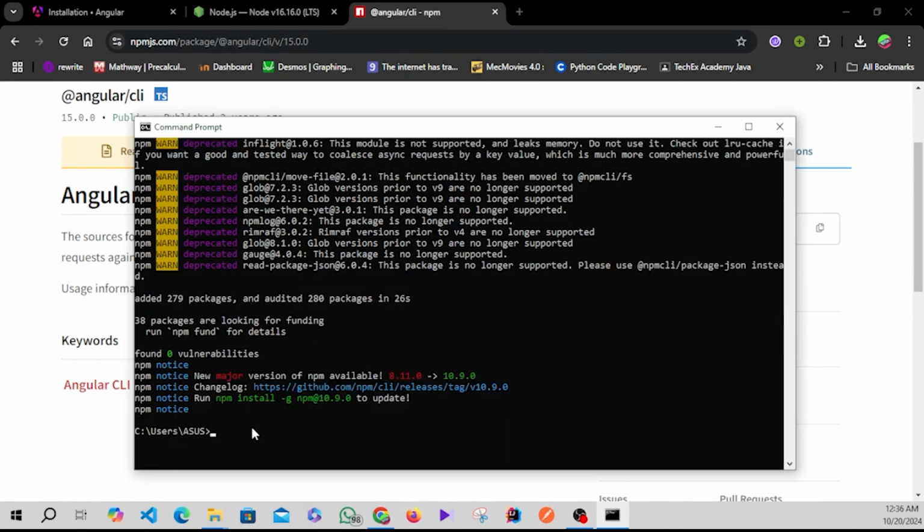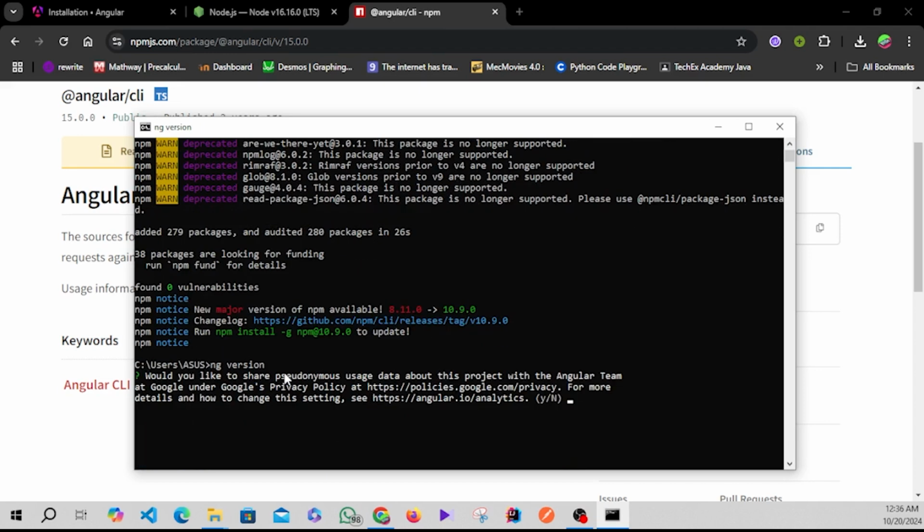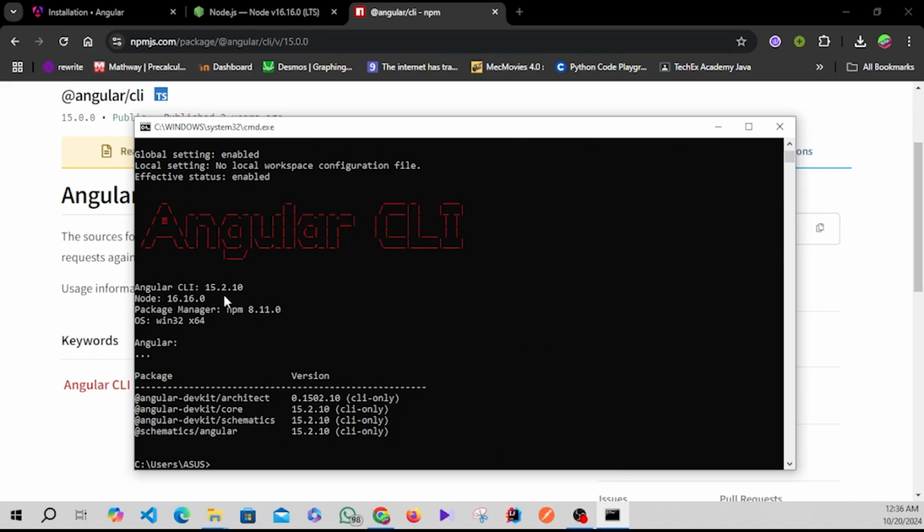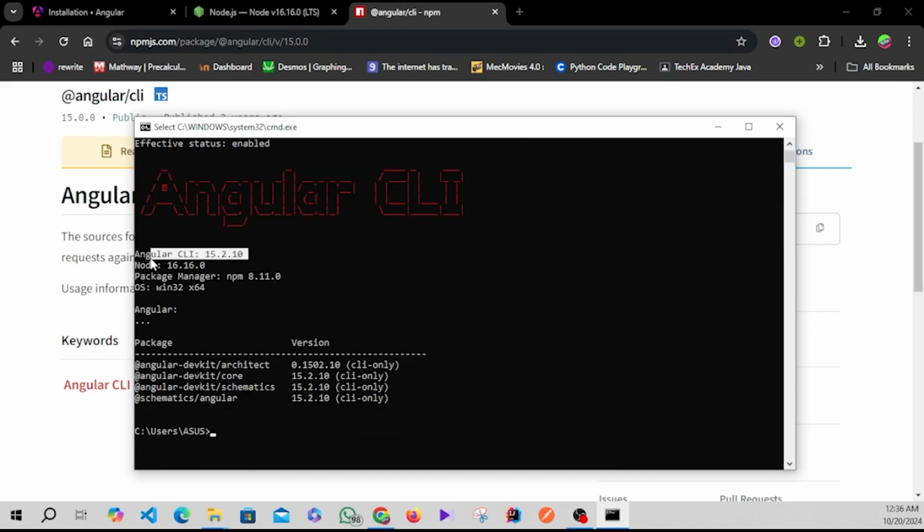Right. Now let's see whether we have installed Angular correctly. You can see Angular is installed correctly here. I'm using Angular version 15.2.10 with Node version of 16.16. So now it has correctly set up the environment with Angular, Node and VS Code.